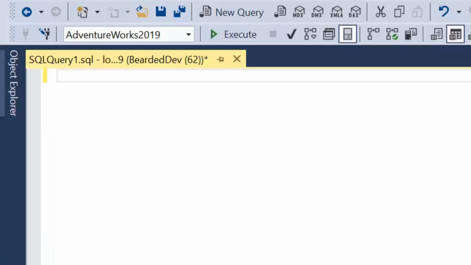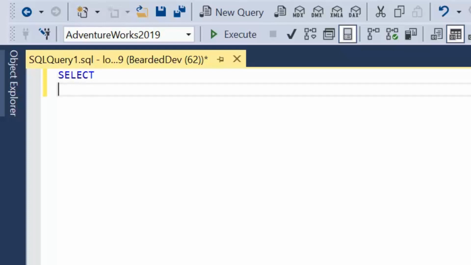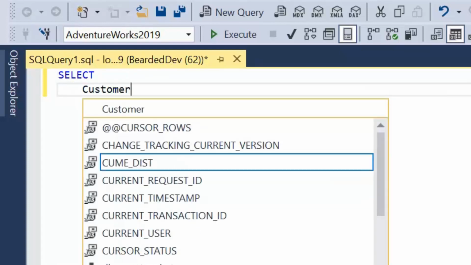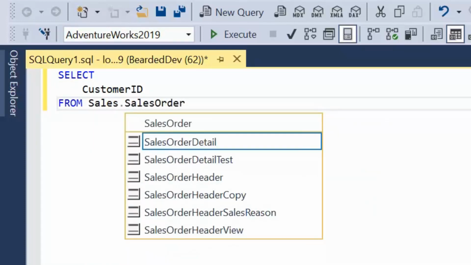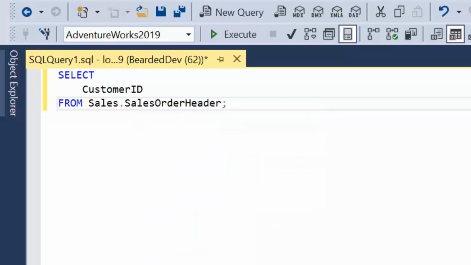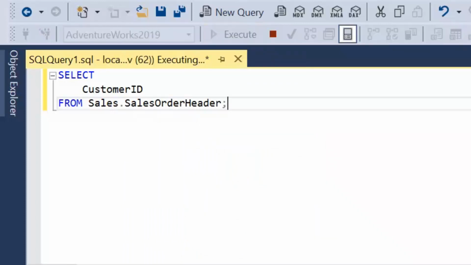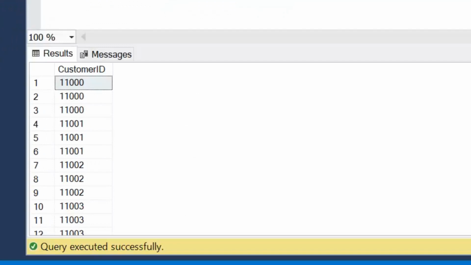Okay, so we're in SQL Server Management Studio. As you can see, I'm connected to the AdventureWorks 2019 database. We're just going to start off with a very simple select. We're going to be selecting the customer ID from the Sales.SalesOrderHeader table. I'm just going to execute that query now, and we can see we've got our results here of customer ID. Now a question for you here: is that result ordered?